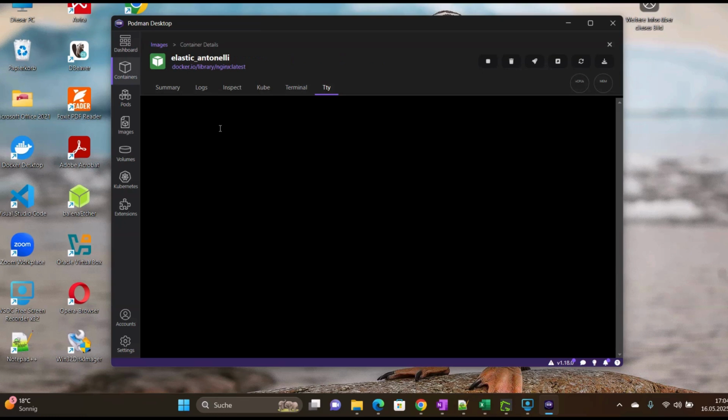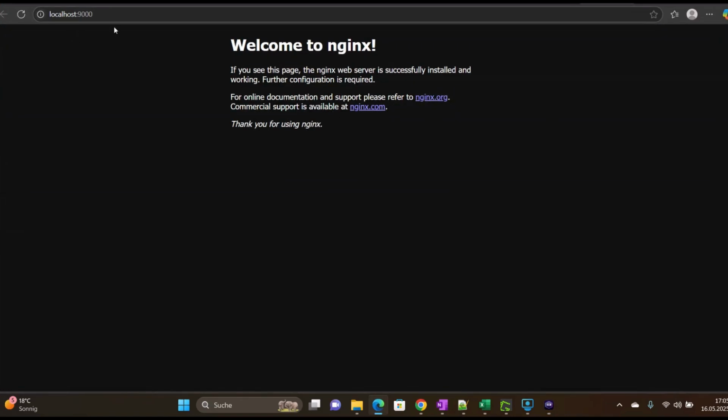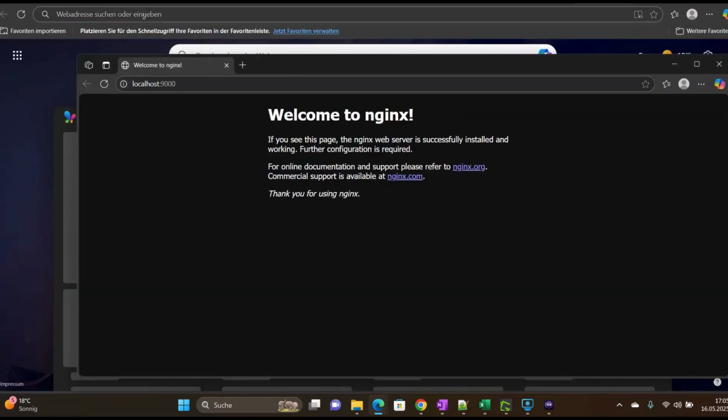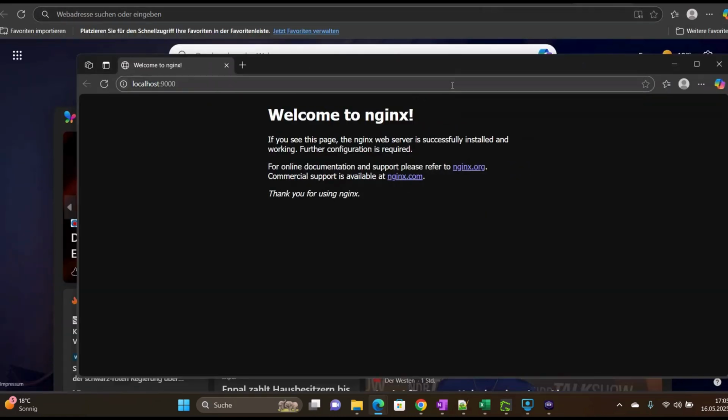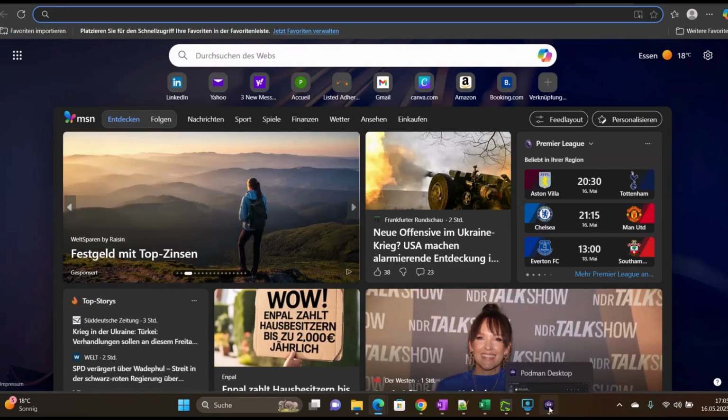Now we can see that our container here is running. And if we click on the options here, if we open the browser, bam, here. So our nginx server is running. So here is just a small demonstration of what we can achieve with that.